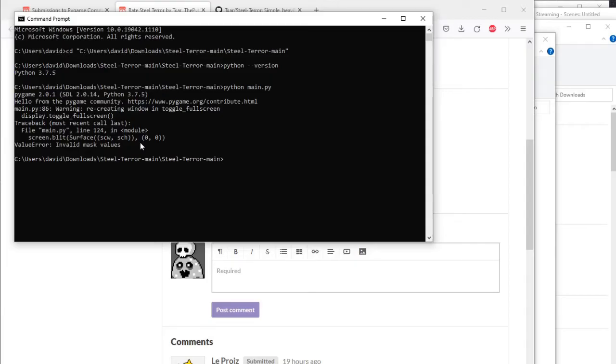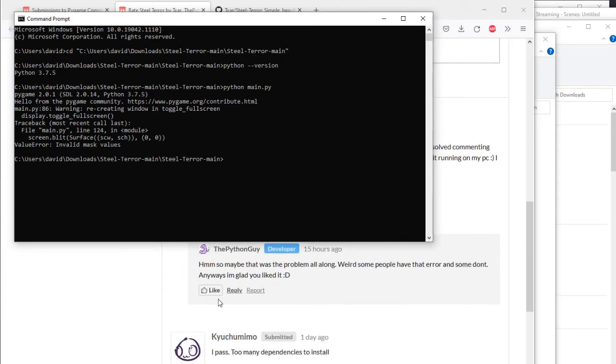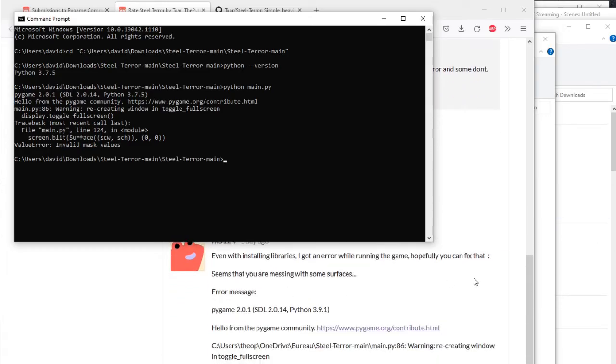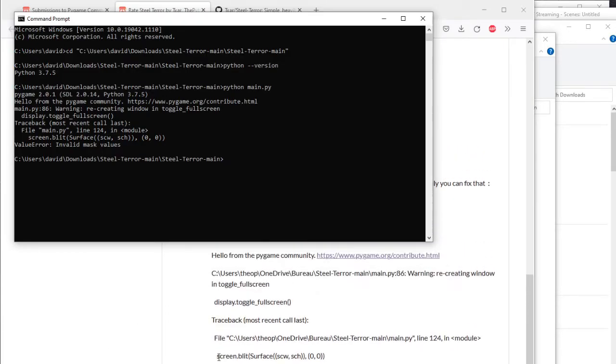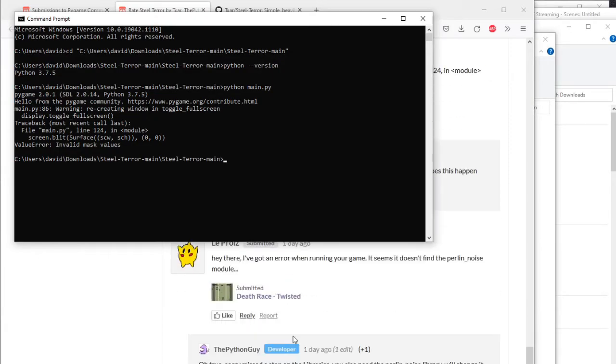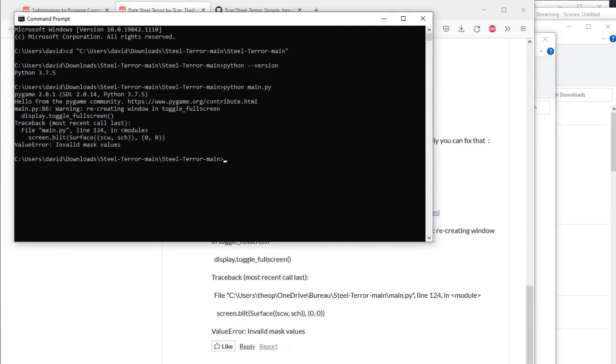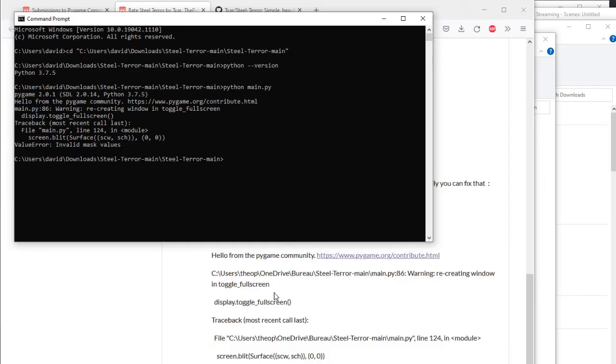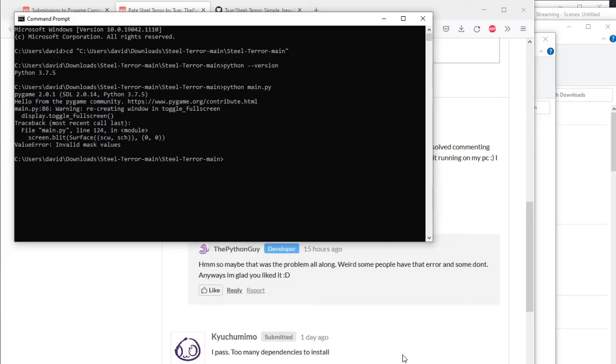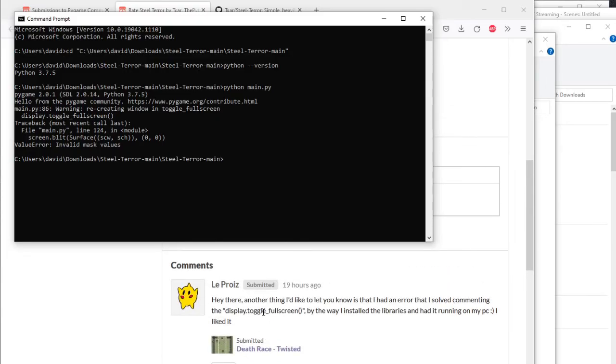Invalid mask values. What? Main.py, screen.blit, invalid mask values. Is this a versioning issue? Oh, other people are complaining as well. Invalid mask values. You need the Perlin noise library. What? Was this ever resolved? Too many dependencies. I had an error that I solved commenting the display toggle full screen.